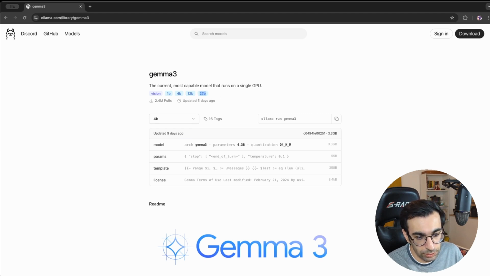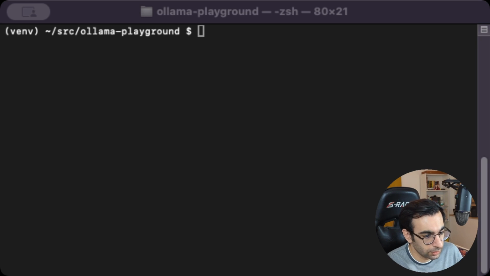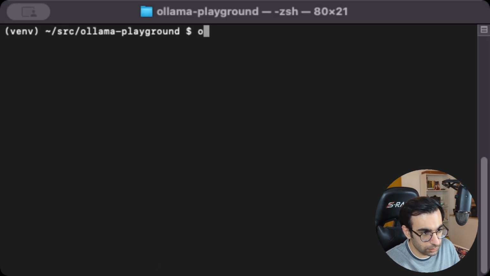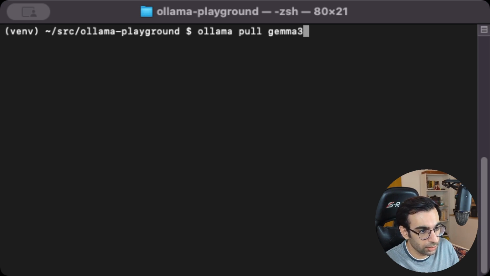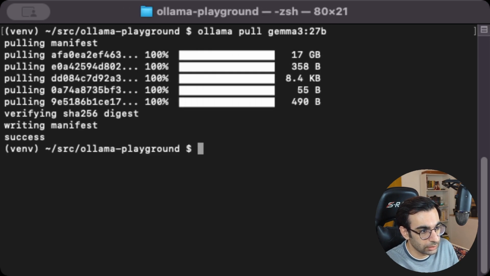You need to go to the command line and call ollama pull gemma3:27b. Then you hit enter and it will pull the model for you. So now let's go over to the code and try to create a RAG with this new model.